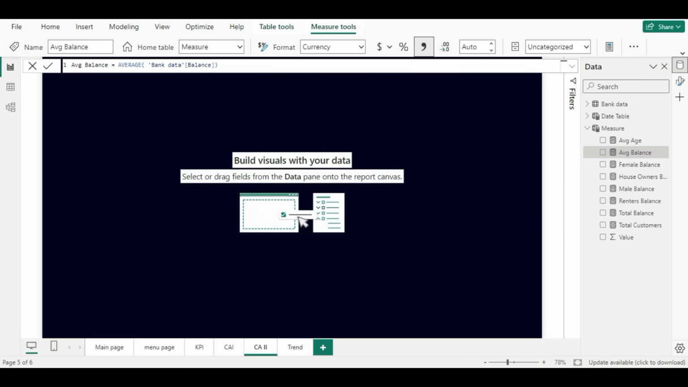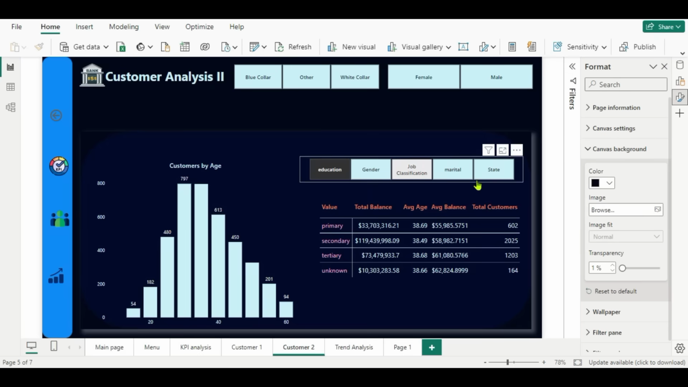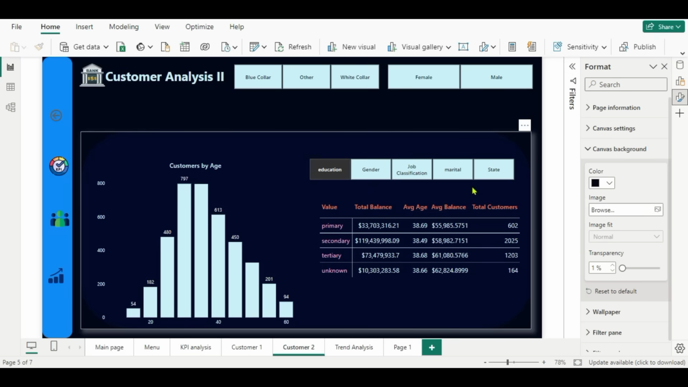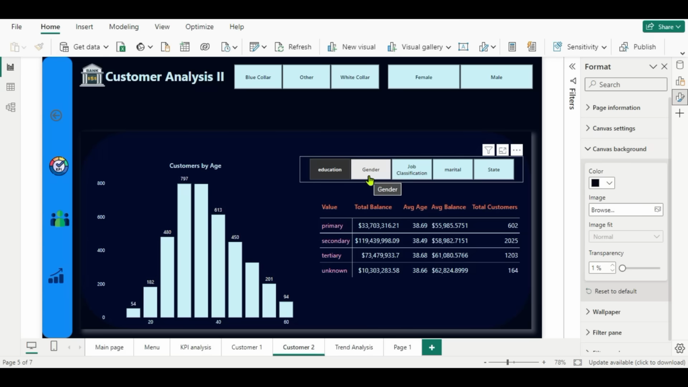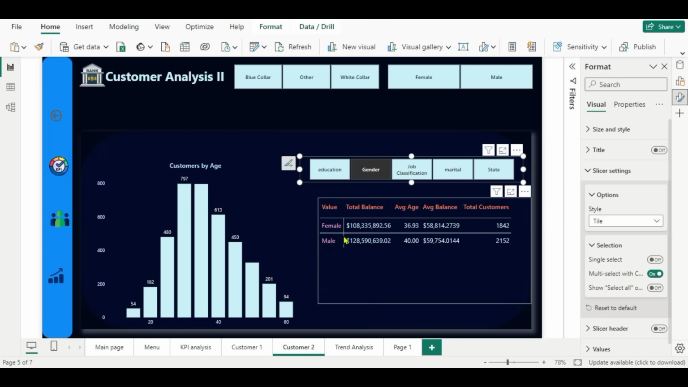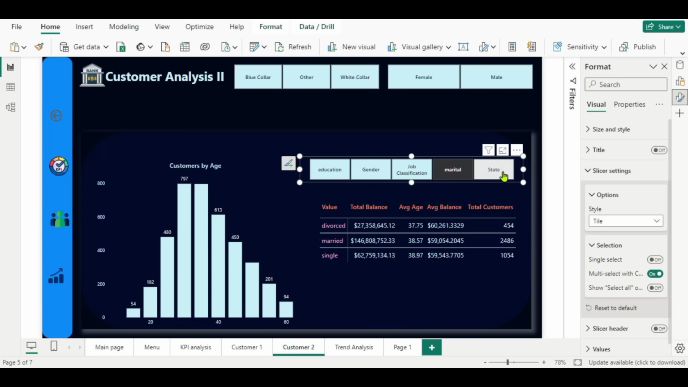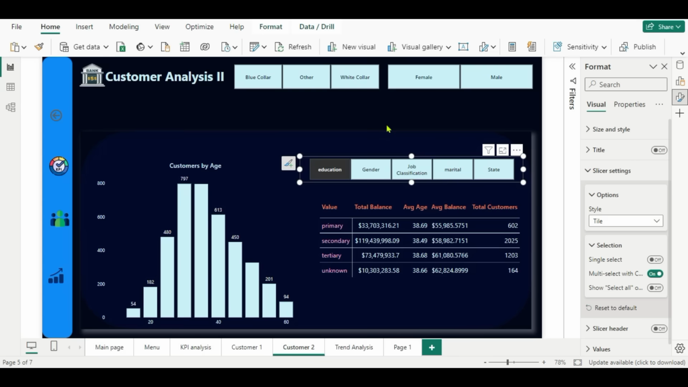Now if you can see here, these are the dynamic measures. So if you click on any attribute here, you can see that the value is changing. So we have to create this, and for that we have to create one dimension table. In that dimension table there should be these 5 columns: education, gender, job classification, marital, and state. Now let's create it.